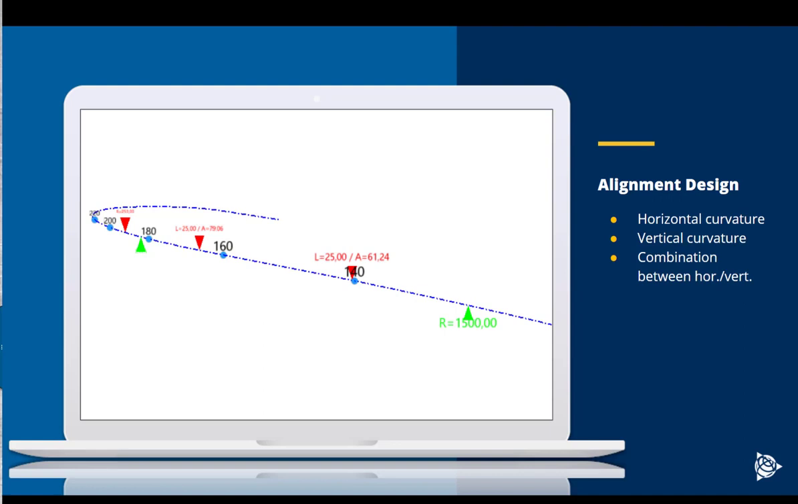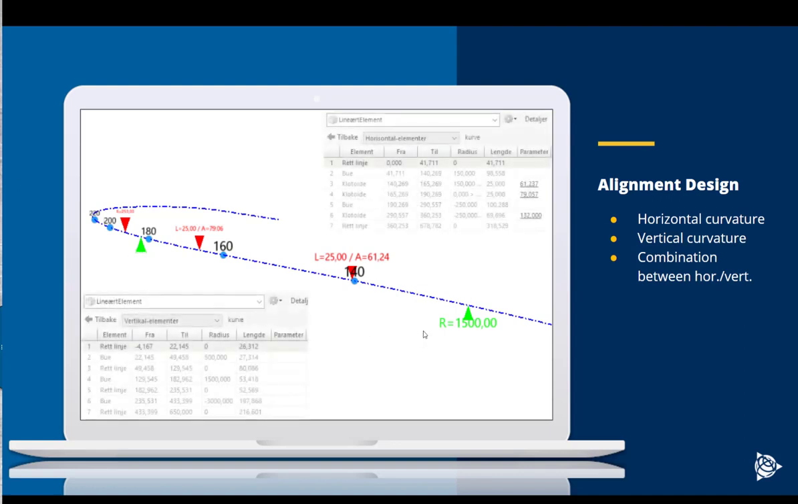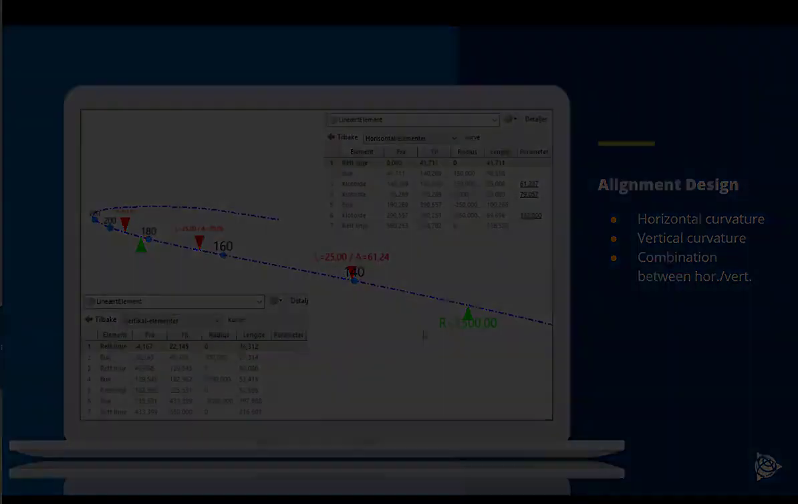When it comes to checking alignment design, you can use functionality directly inside the Quadri platform. You can check the horizontal curvature of the road, the vertical, and the combinations, of course, between the horizontal and vertical design of the road. You can use the table functionality here to see the details of the road alignment.